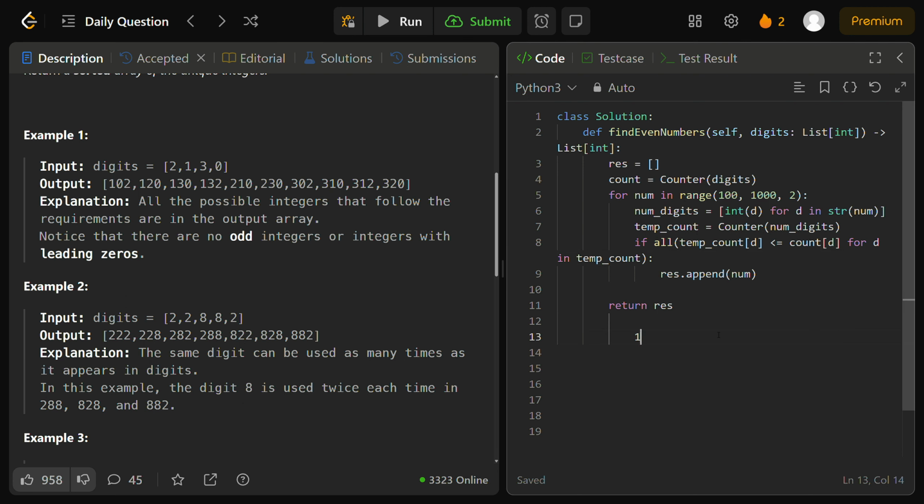Taking an example, say 208, or 288, it doesn't really matter. Assume the current integer is 288, and our input array is this. In this case, the frequency of 2 in the current number is 1, and the frequency of 2 in the overall digits is 3. Since 3 is greater than 1, we know we have enough 2's to form the number of 2's that we need for this number.